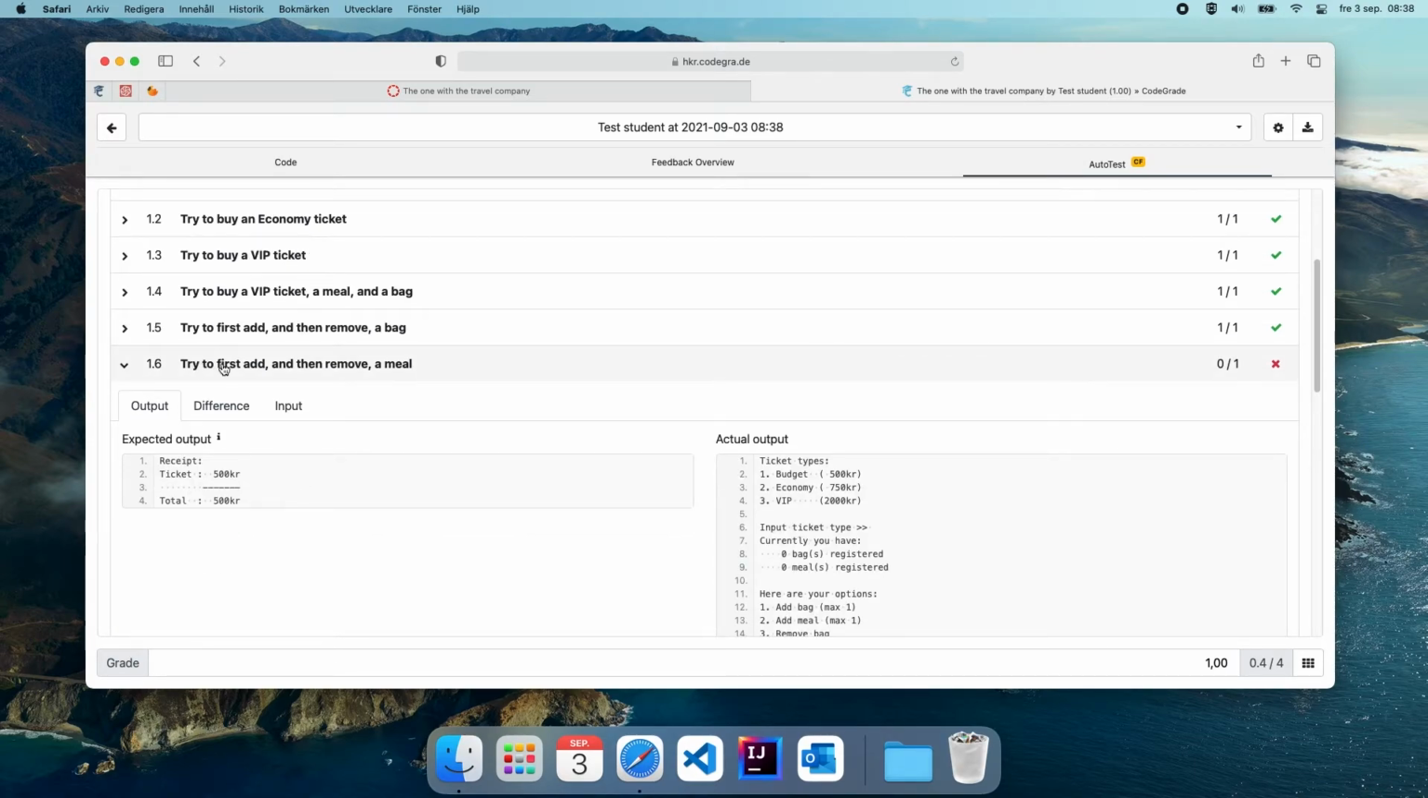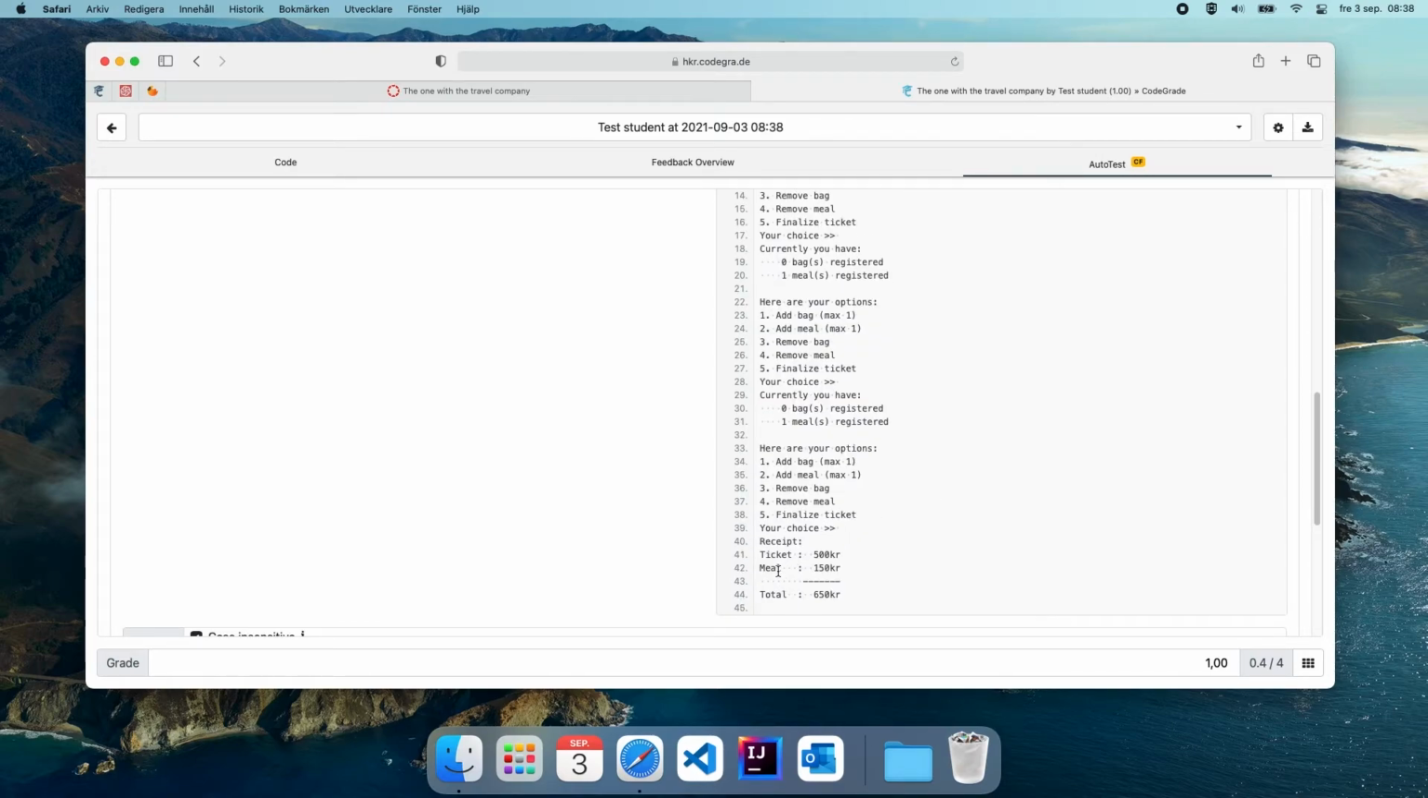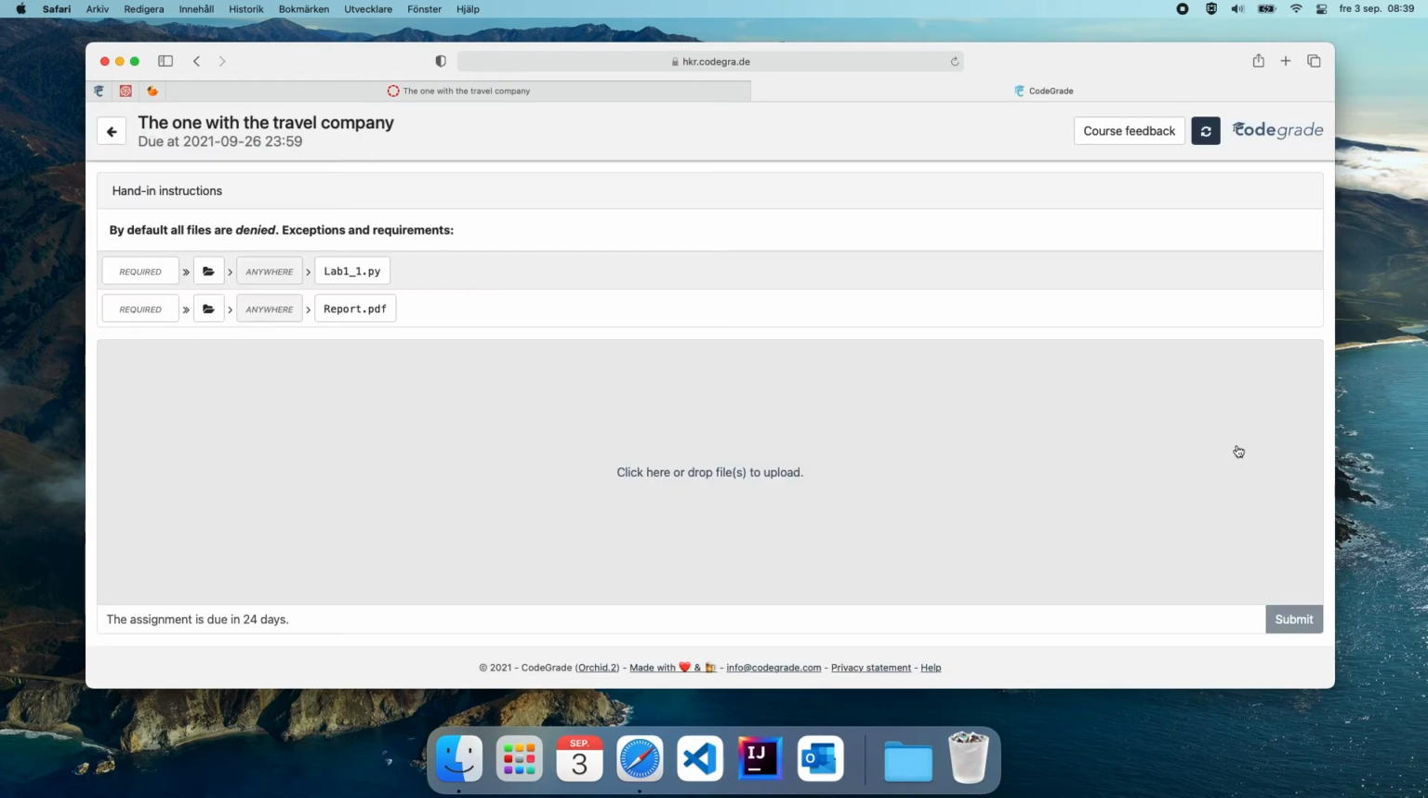Alright, so if we first look at the name here, we can see that, alright, we are first adding and then removing a meal. Alright, so the receipt should look like this. This is what we are expecting to see. But if we look at what our script outputted, we can see that, alright, the meal is still there. So we have a logical error in our script. So if we're trying to remove a meal, that doesn't seem like it's working. So we have to go back and fix that. And let's see if we can upload for a third time here and see how it goes.